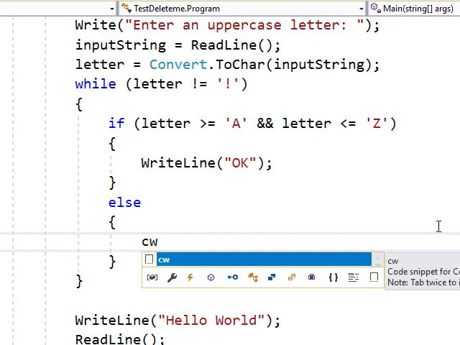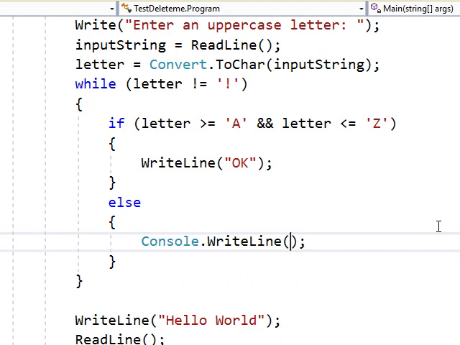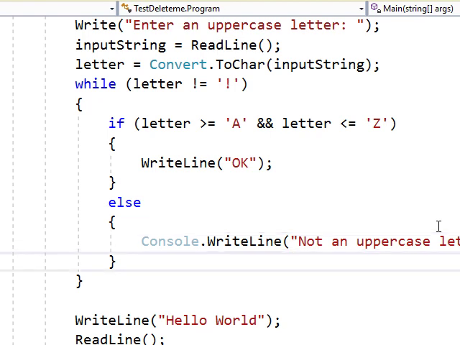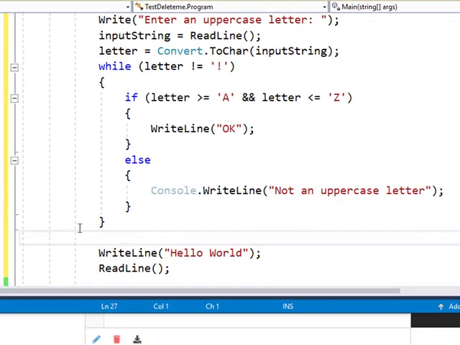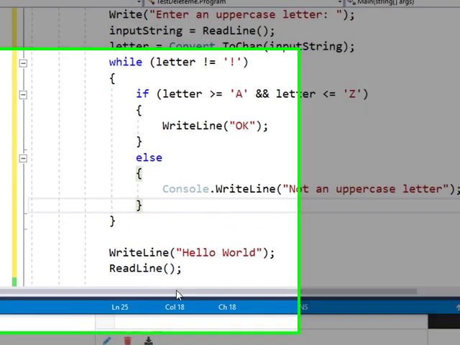Console write line, not an uppercase letter. Okay, I guess that's all I need to say. Okay, so I'm done with that if statement.